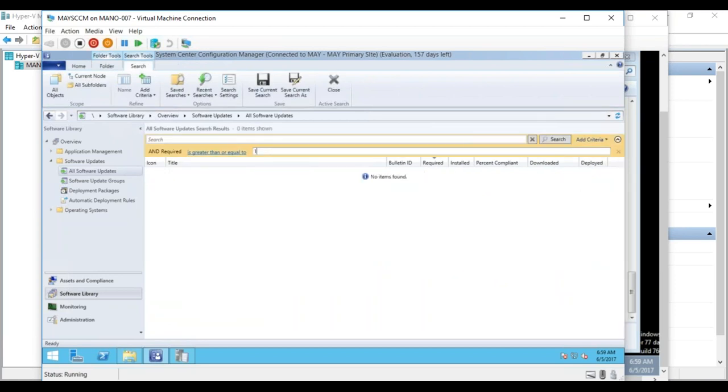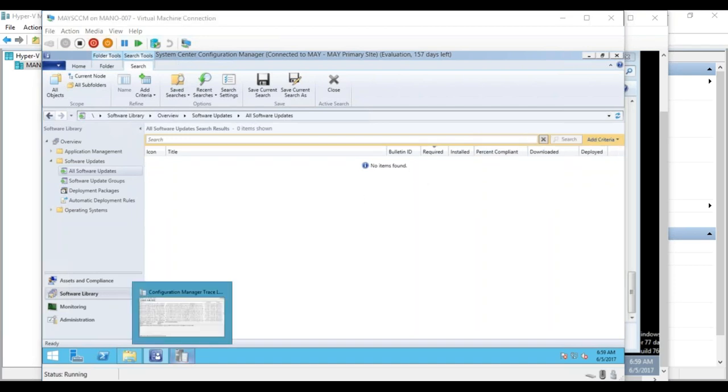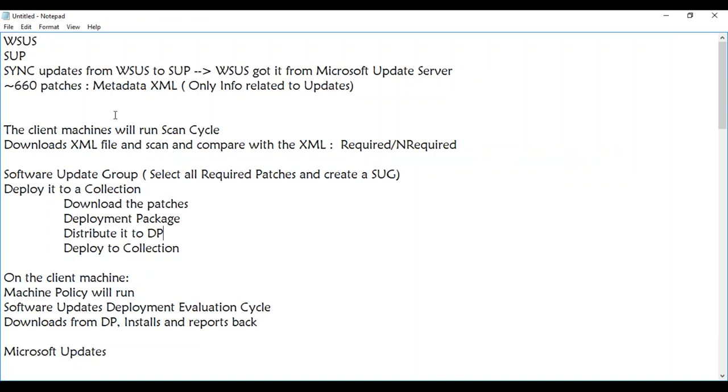Okay, nevertheless, while it is updating and while we get this required information, even if it is taking 10 or 15 minutes, instead of waiting for this, let's create the software update group. Anyways, we are going to see that required. Maybe while we are creating the software update group, we'll see that.